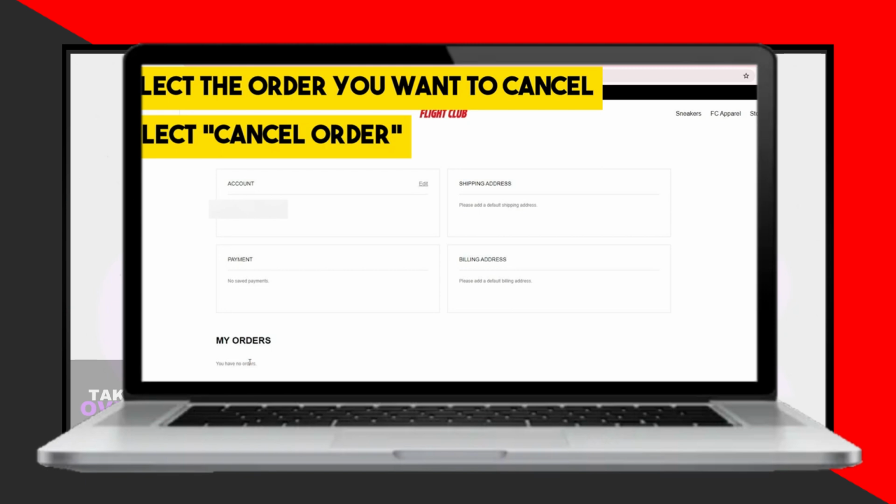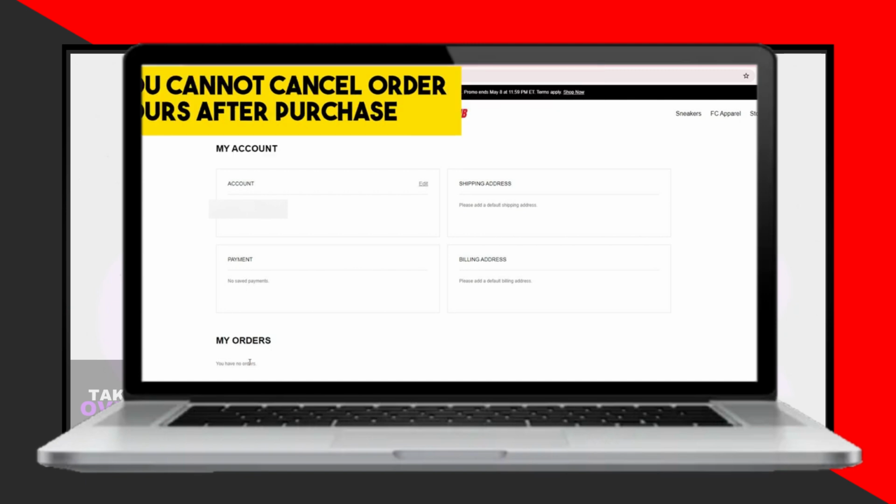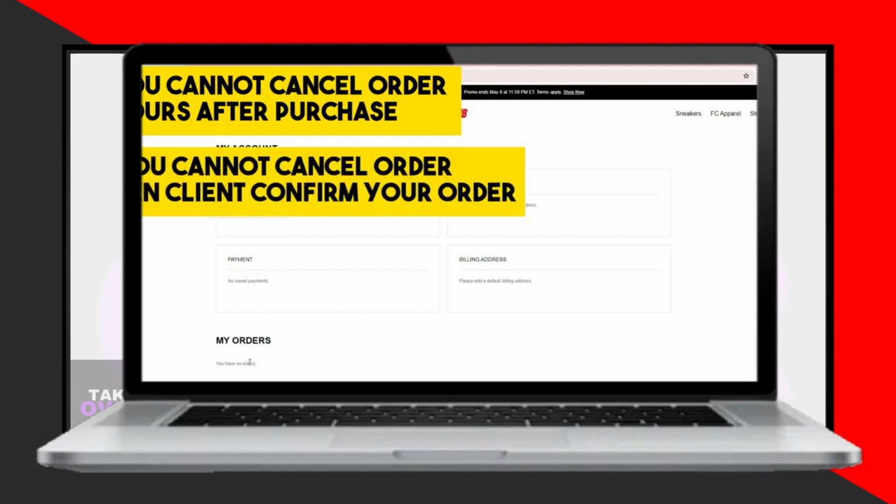Select the specific product you wish to cancel from your order list. Once you have selected the product, look for the Cancel button and click on it.